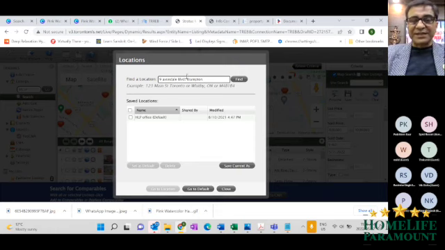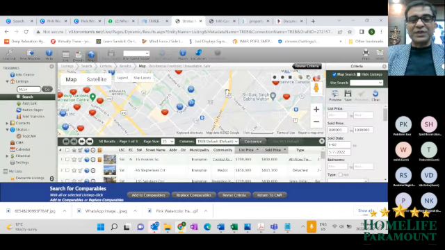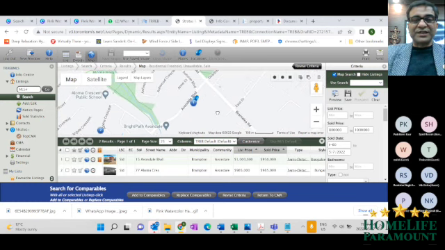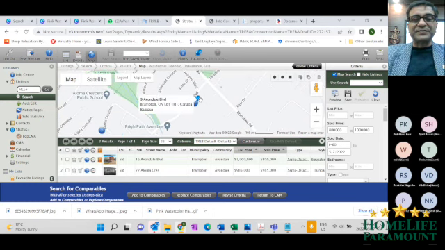Once the city is there, because there can be a 9 Avondale Boulevard in some other city, it searches the whole of Ontario and can show the other city. It's not that smart. So here you can find it. Now you see there is a pin there, right?